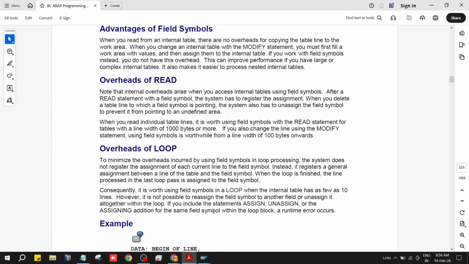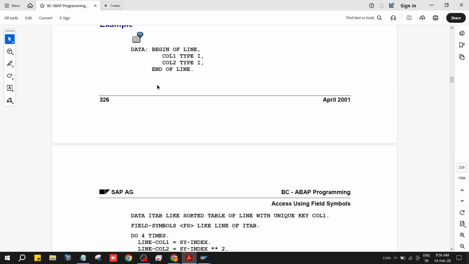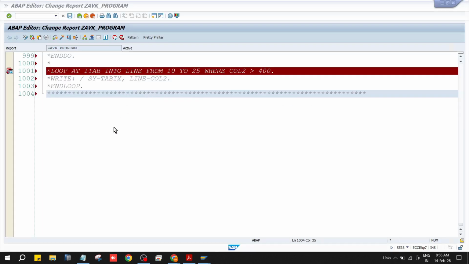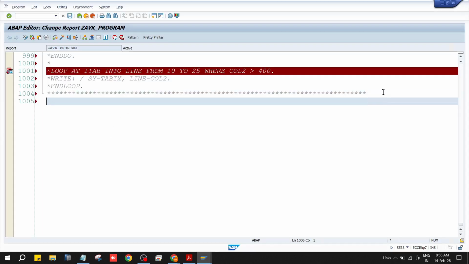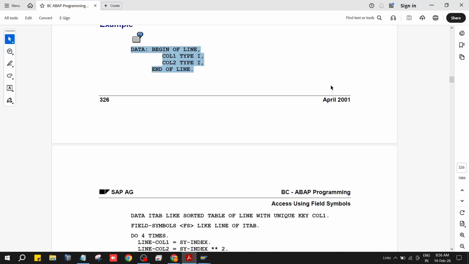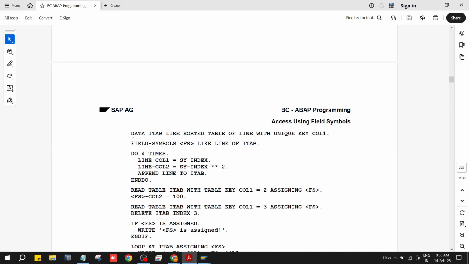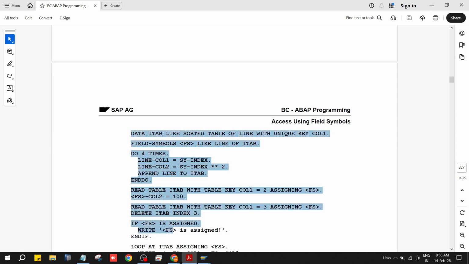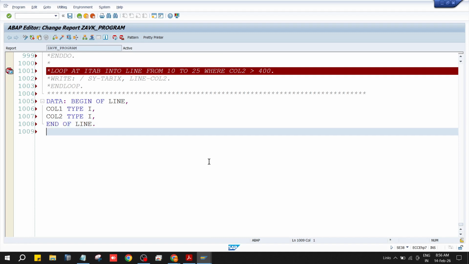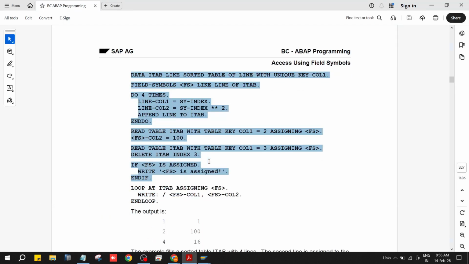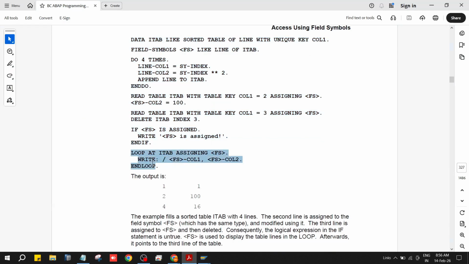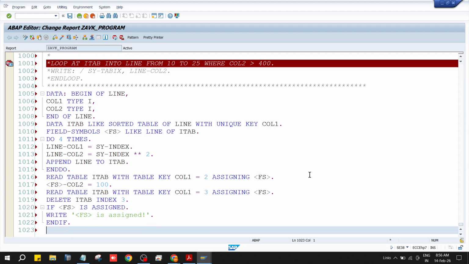Okay, field symbols. Right. Next, data begin of line, end of line. Right. Once you are ready with all this knowledge, tomorrow, at least if you are exposed to these things, you can execute it. Okay, you will get ideas at that time. Or if somebody has written the code you are analyzing, yes, you will.